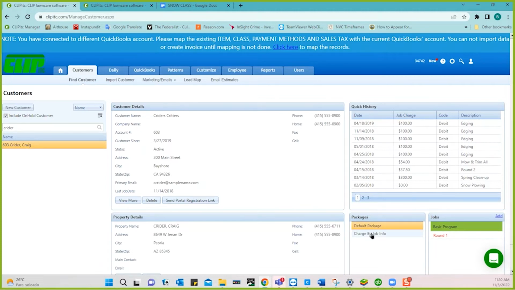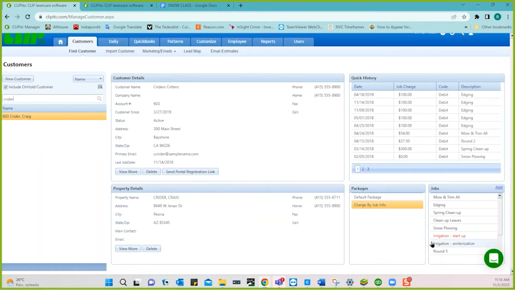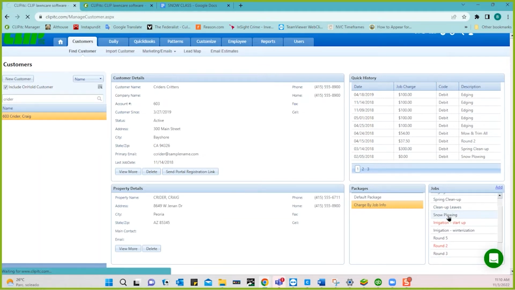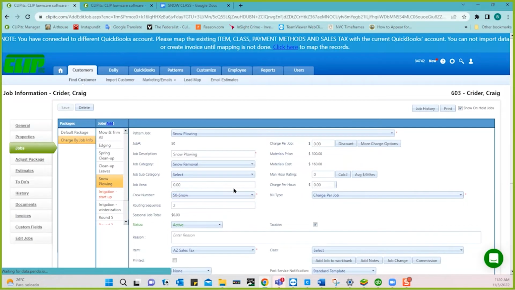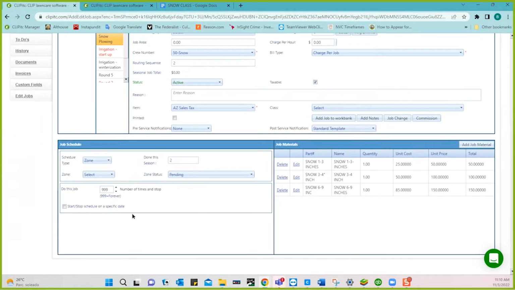Okay, so we go to Kreider and snow plowing. Okay, and he's assigned to crew 50. All right, so this is how the zone schedule looks. So you have zone selected of the schedule type, and you'd put 999 in here. The zone status of pending means this is not actually on the schedule yet. When you activate this job, it will appear.